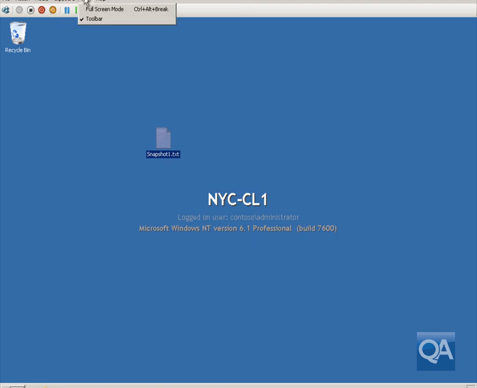Then we have the view menu, and the view menu will allow me to put this into full screen mode within the Hyper-V host, and it'll also allow me to turn on the toolbar itself. The help button just takes me into help. What we've then got below there, we've got send Control Alt Delete. We can start the virtual machine, turn off the virtual machine, shut down the virtual machine, save the virtual machine state, pause the virtual machine, resume the virtual machine, take a snapshot of the virtual machine, and revert a snapshot on the virtual machine.